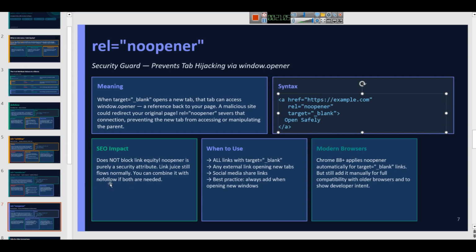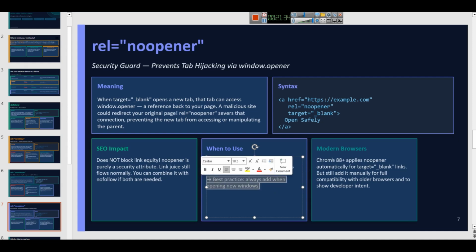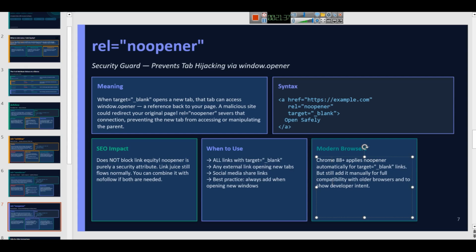Its SEO impact is nothing; it does not block link equity. No opener is purely a security attribute. Link juice still flows normally. You can combine it with no follow if both are needed. When to use: all links with target equal to blank, any external link opening a new tab, social media share links. Best practice: always add it when opening new windows. Modern browsers like Chrome 88 plus apply no opener automatically for target equal to blank links, but still add it manually for compatibility with other browsers.